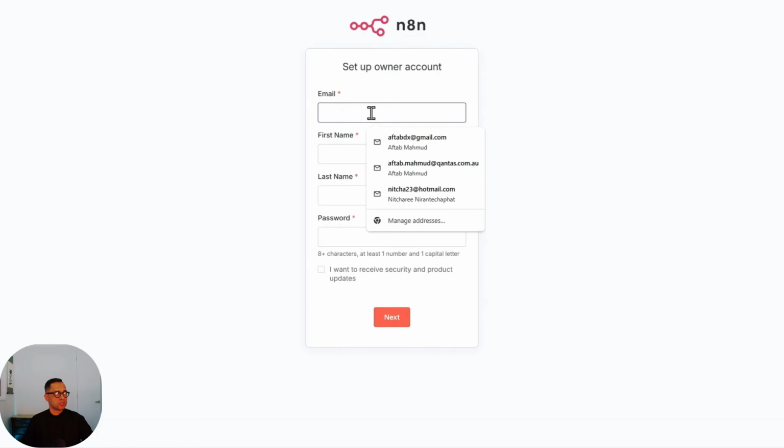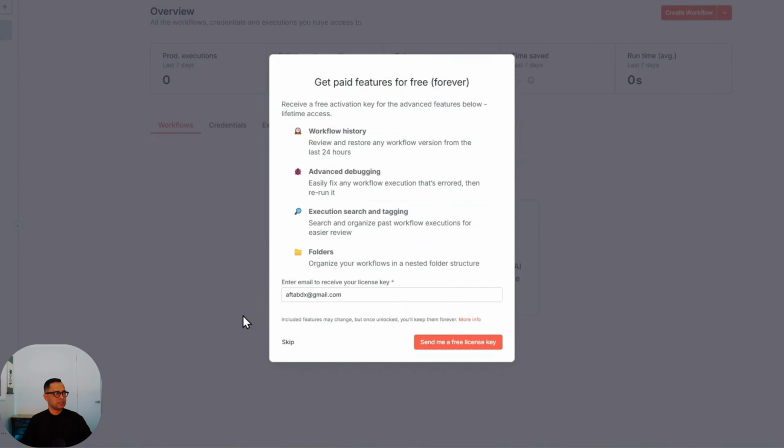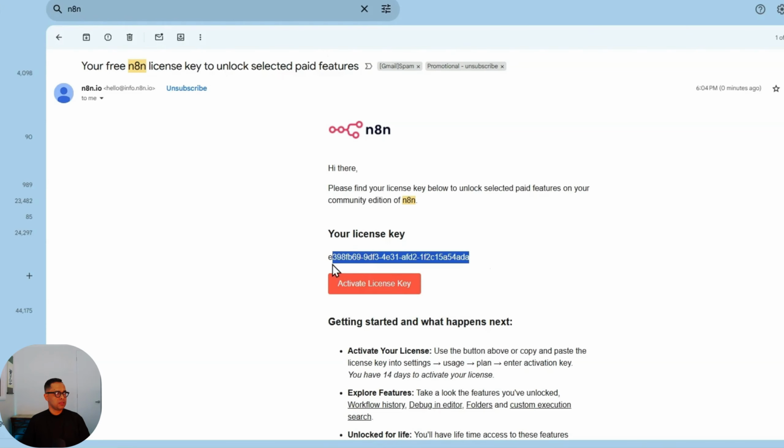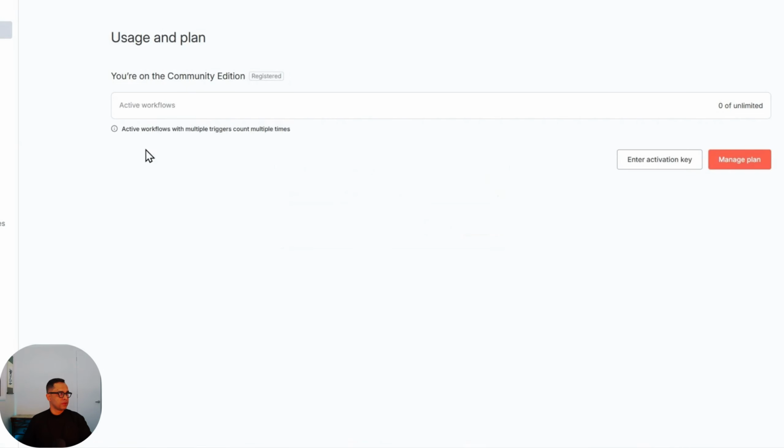So now what you have to do is your normal n8n set up an account. Let's do set up an account. Next, get started. So this is important. Make sure you click that button, send me a free license key. They will send you a license key, which will give you access to unlimited workflow. The license key will be sent to your email. So grab that. There you go. Activate. So get your license key, copy that, paste it here. Oh, it's already been activated. So yeah, then go back to the main page.